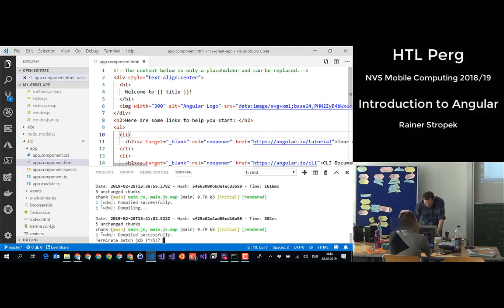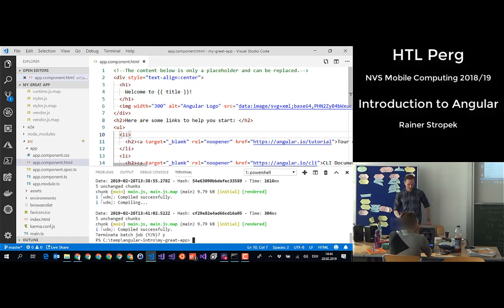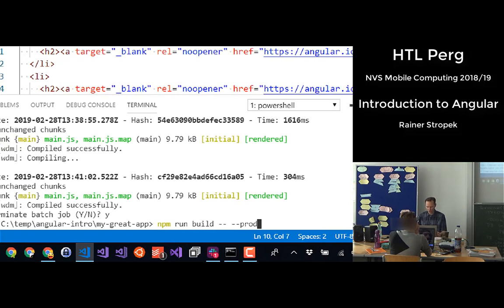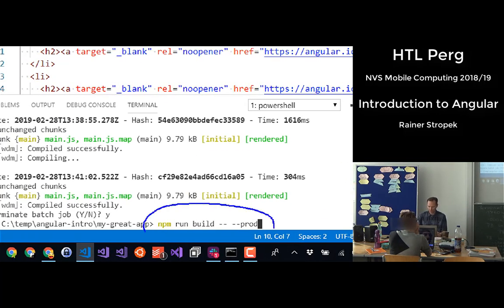Now, let's do a production build. npm run build dash dash prod. Looks a little bit strange. If you want to try it on your laptop, use that command here. I will tell you in a second what this command means. You can press enter if you haven't. npm run build dash dash prod.